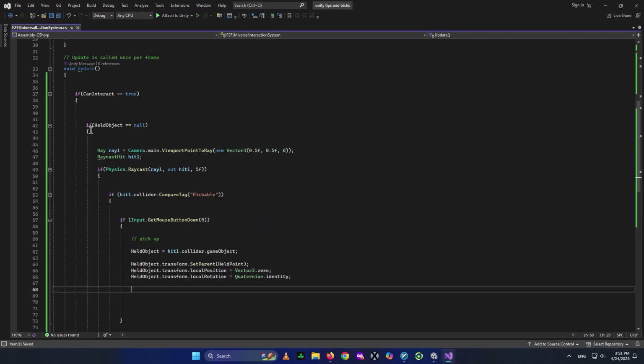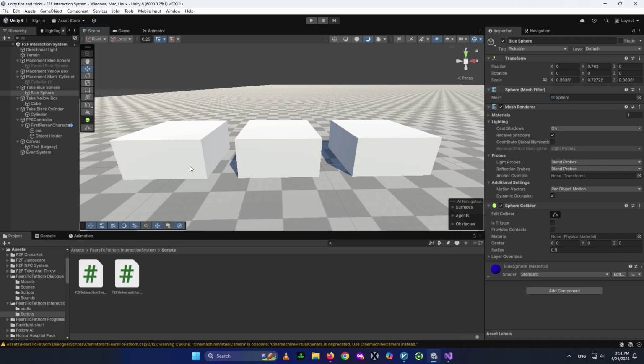Now we're going to create the placing function. A very logical thing is that if we want to put anything on top of this, we should have it in our hand.